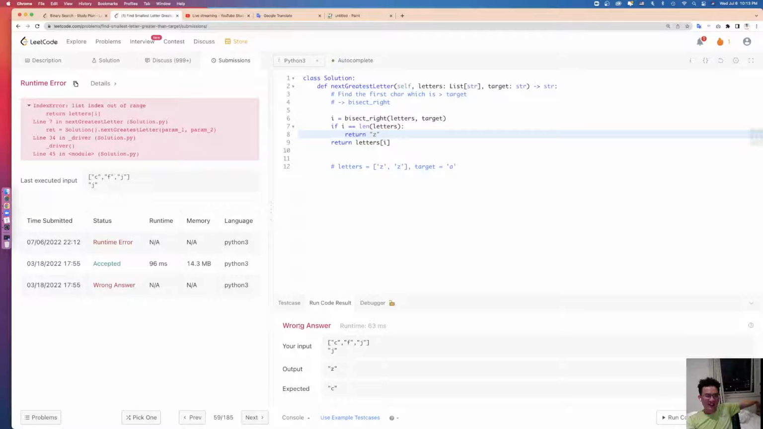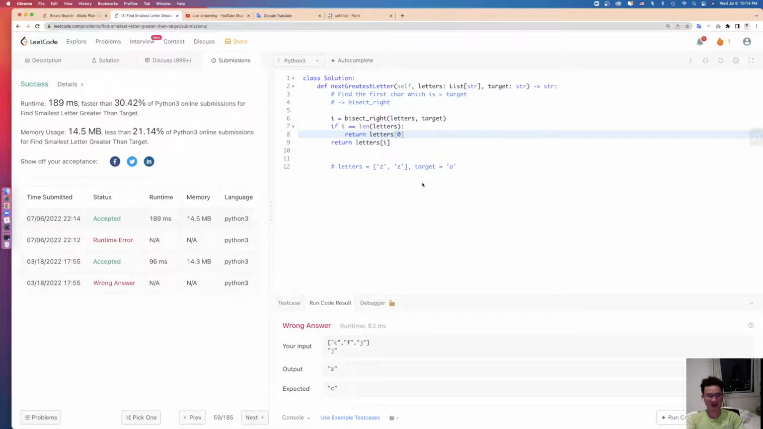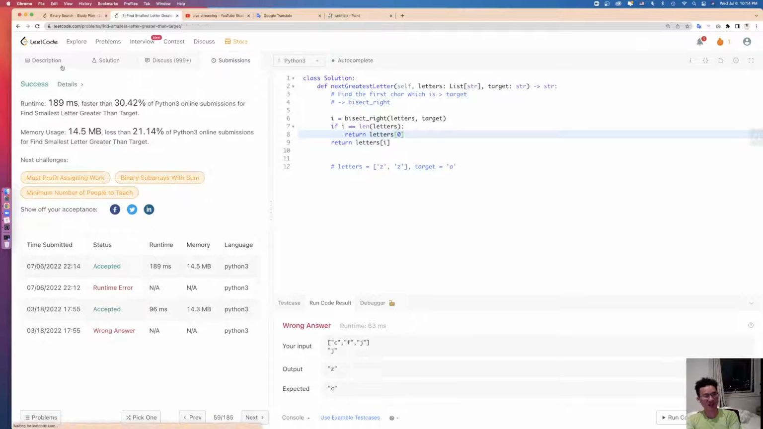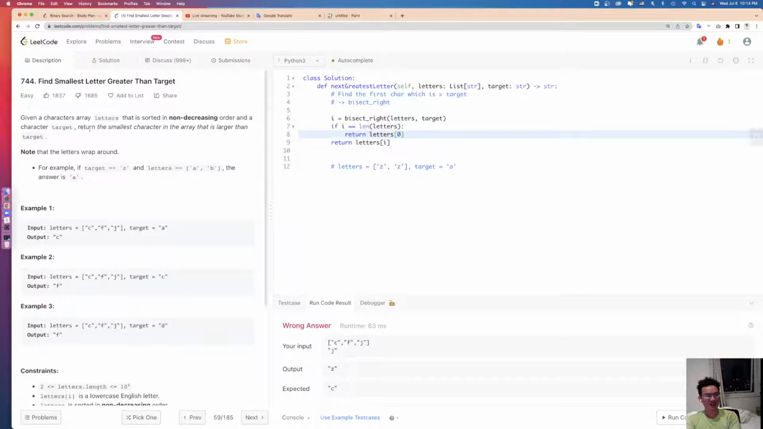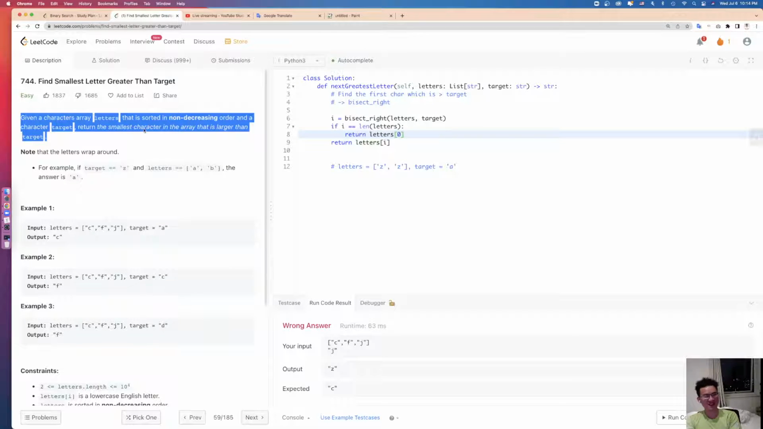What? How can C be greater than Z? What? What the heck is with this problem?